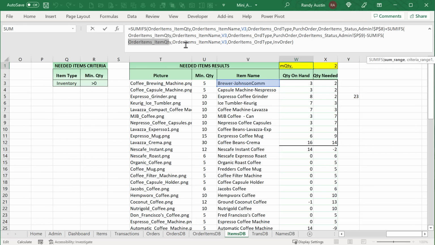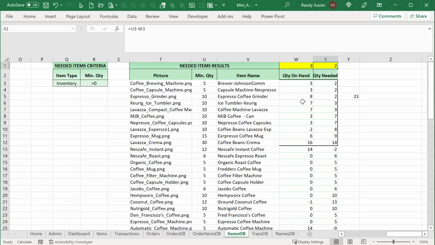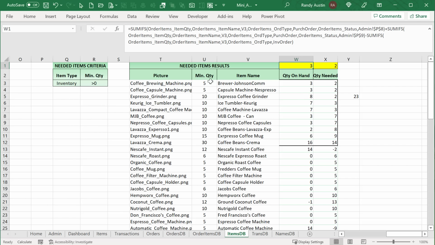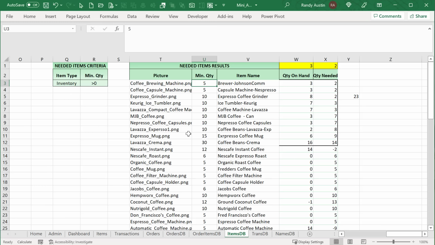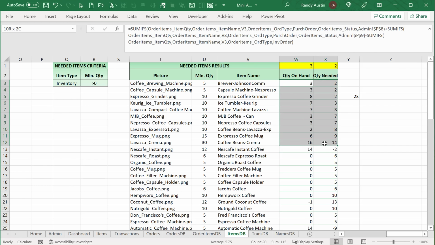So again, every specific item that we have ordered that is either received and not billed or received and in stock, minus any items that we've been invoiced. That's going to get us our quantity on hand. Now, how do we know the quantity needed? Well, if we have a minimum quantity of 5 and we only have 3 in stock, we know we need 2. So once I copy down these formulas, I then want to automatically sort it.